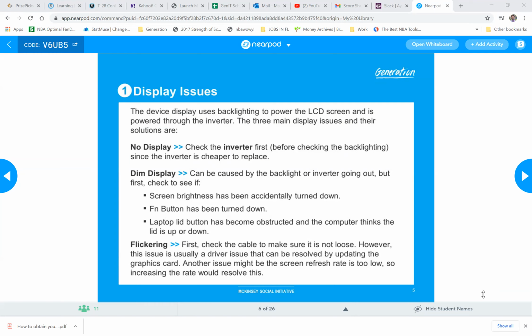And when you start to hear a hissing sound coming from the monitor and you start to have display issues, that would be something that would immediately point you to the inverter going bad versus say the backlight going bad and the flickering being your refresh rate or needing to upgrade the drivers within your graphics card. Any questions on display issues?